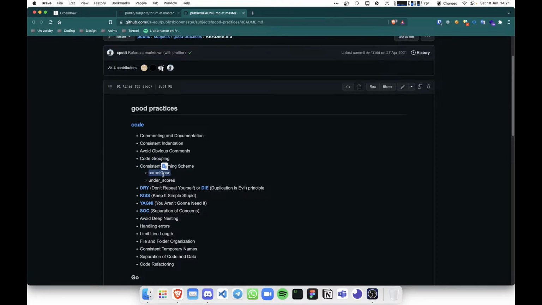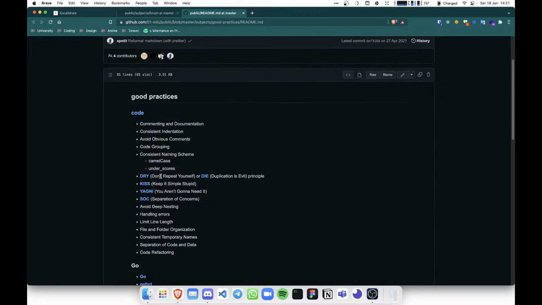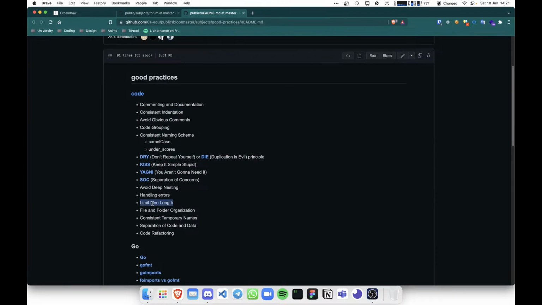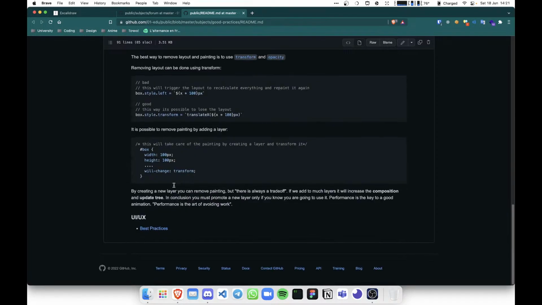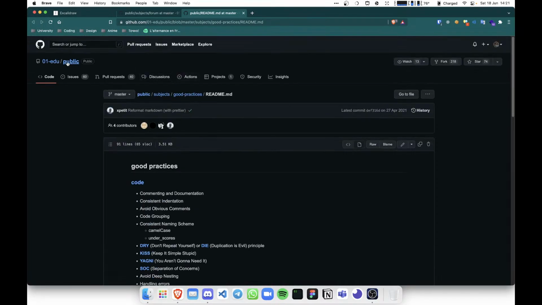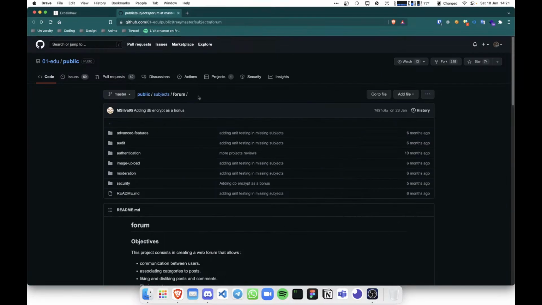Consistent naming scheme, camel case, underscores. Okay, DRY, don't repeat yourself. Makes sense. Well, DRY and code grouping. Okay. KISS, YAGNI, separation of concerns. All makes sense. Deep nesting, right? Handling errors. Okay, Go imports. Well, yeah, Go format will be run automatically.